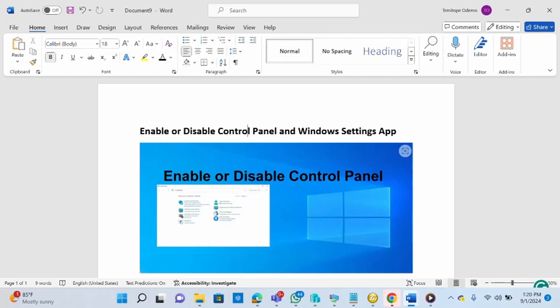Also, in an organization, part of the sysadmin or system admin functions is to guard against the misuse of the control panel and Windows settings app, which may expose the system to attacks and can negatively affect the corporate network. So to avoid these issues, you may consider disabling the control panel and also the Windows settings app as necessary. So I'm going to show you how to do that in this video now.